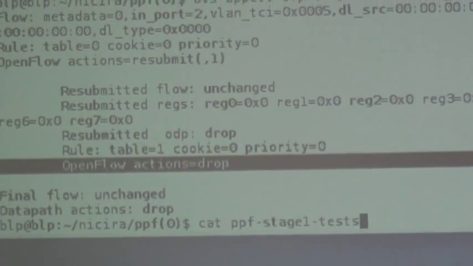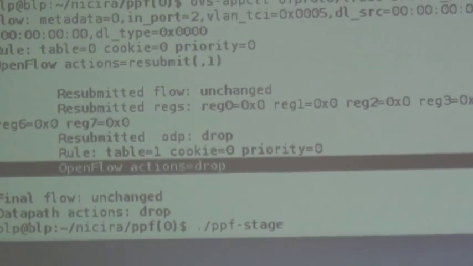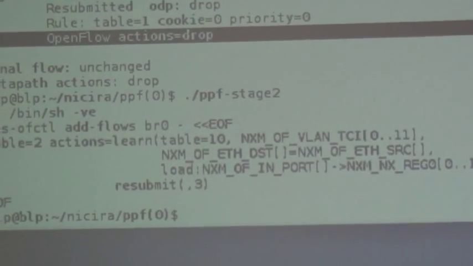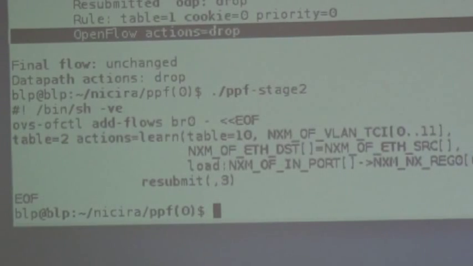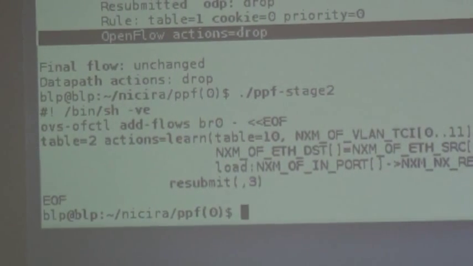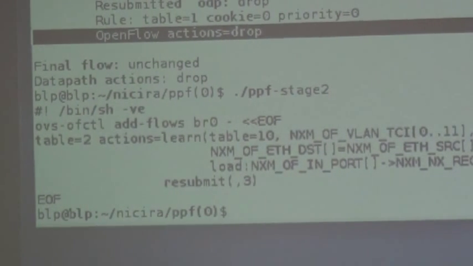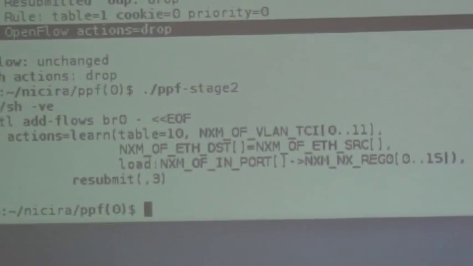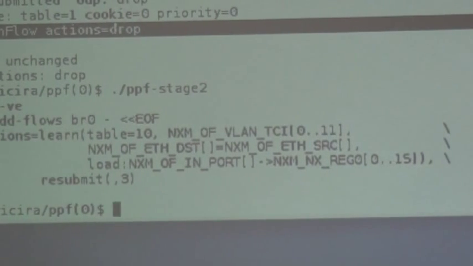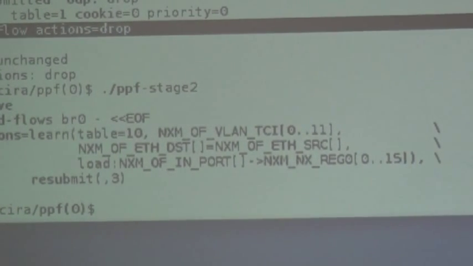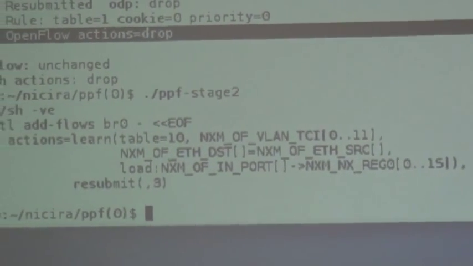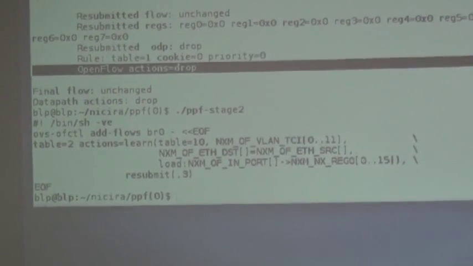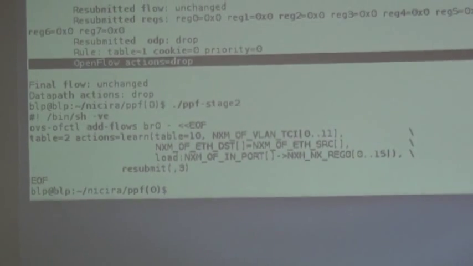So let's run our stage 2 here. This is where the learn action comes into the mix. This is where we do our MAC learning. So this deserves some explanation. What this table is saying is that we take our packet and we use it to set up another flow in OpenFlow table 10. And OpenFlow table 10 is going to be our MAC learning table in our switch.